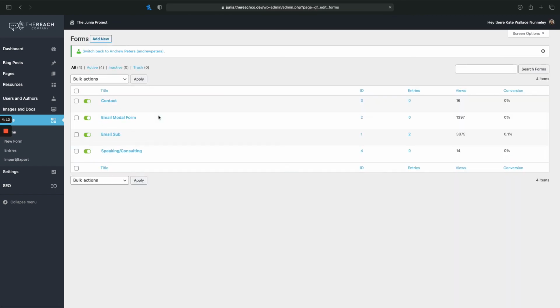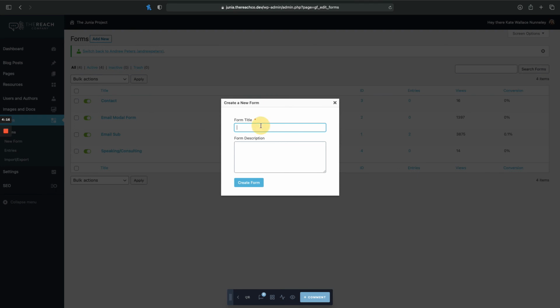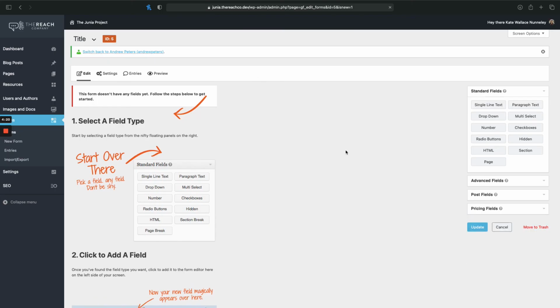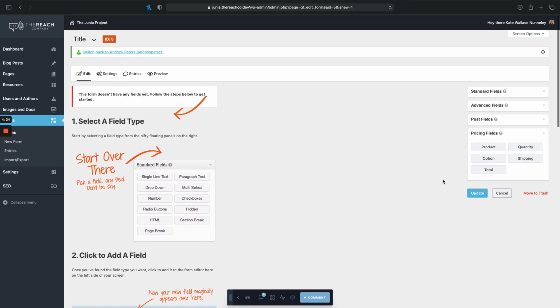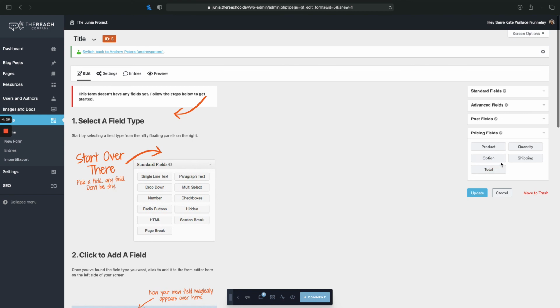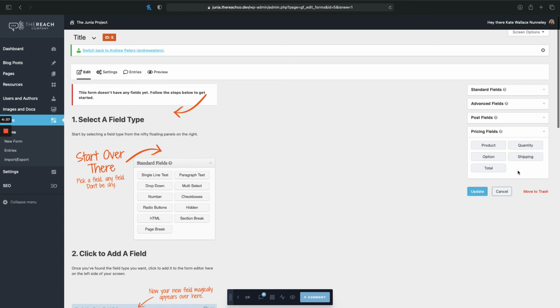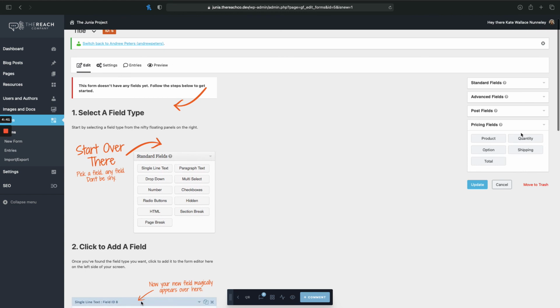If you guys have new forms in the future that you want to create, it's as simple as clicking add new, giving it a title, and then beginning to add the fields that you need. There are opportunities here for turning this into a registration form, or for a product purchase form, or even a donations form if you decide you want it all on the website versus having it on Patreon. But you can do all that here.